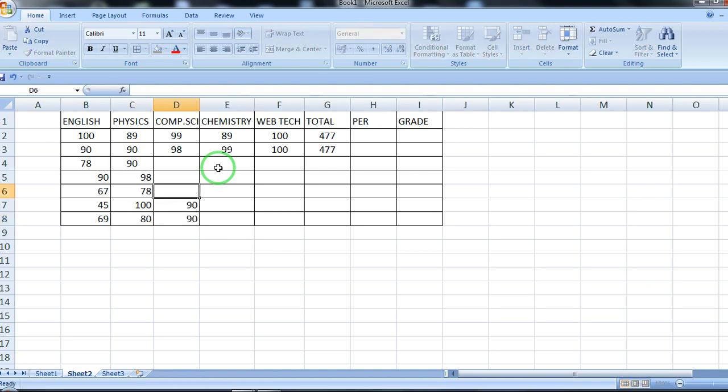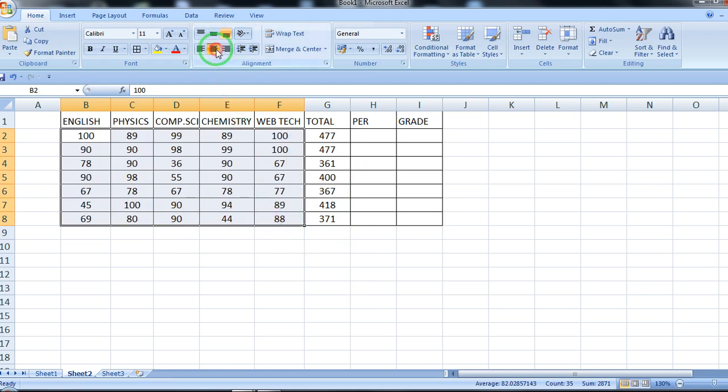This time I am entering random values just to show you how to use the function. Okay, now just drag it down and you will automatically get the result. If you want to center align, just click on the center alignment.